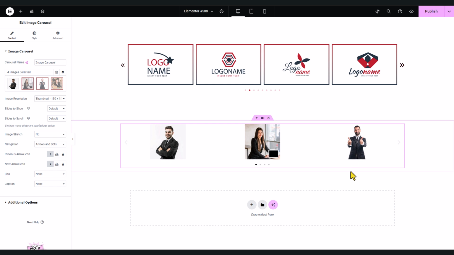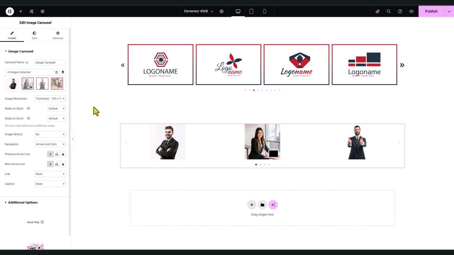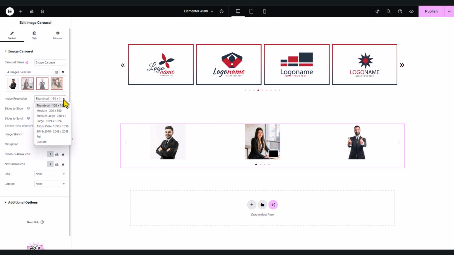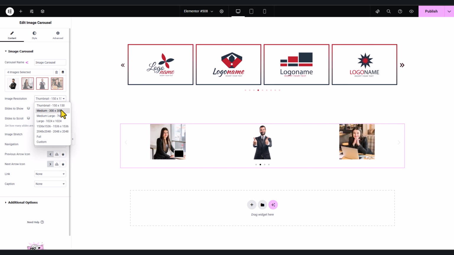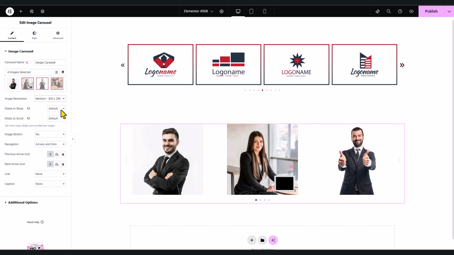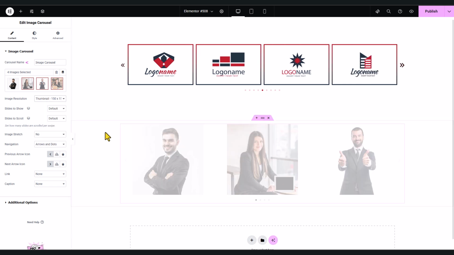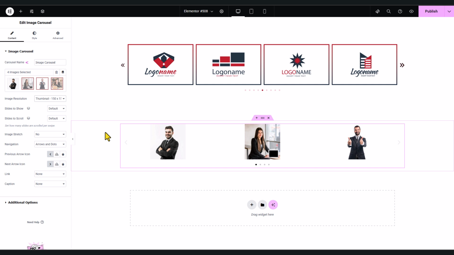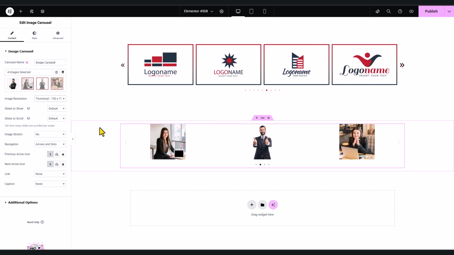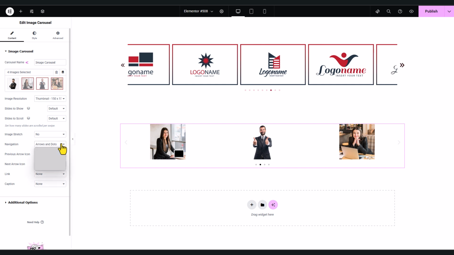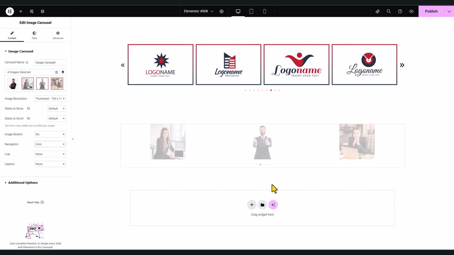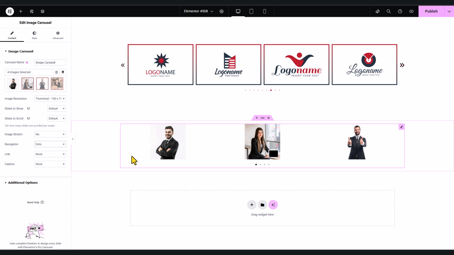Okay, by default it is showing 3 clients, 3 testimonials, let's say. So let's make the image medium. Thumbnail is fine, I guess. Okay, thumbnail is fine with us. Now I want to show only dots, so arrows are hidden.